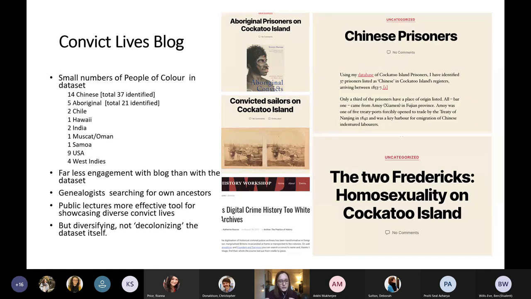it's not fundamentally decolonizing it. It's not fundamentally changing the shape of the archive. By digitizing it, I haven't actually fixed any of the problems and the politics of its production.